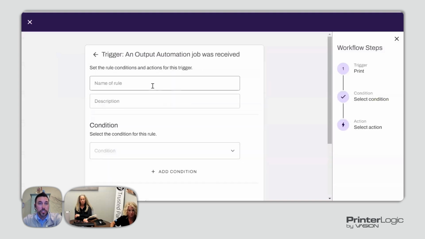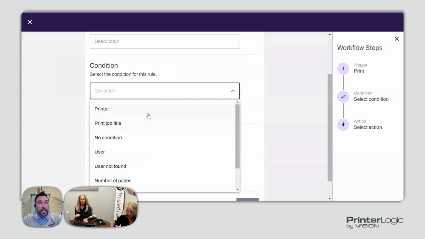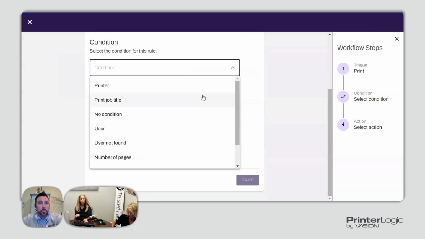So let's say we received an output job. We can just call this something like redirection. We can identify the print job through a bunch of different conditions. We can focus on the printer it was sent to, the print job title. I had one customer who wanted to print specifically after visit patient summaries to a specific printer because it was their high capacity color printer and they wanted their AVS documents to come out in color. So we could key on the title of that document and then redirect it.